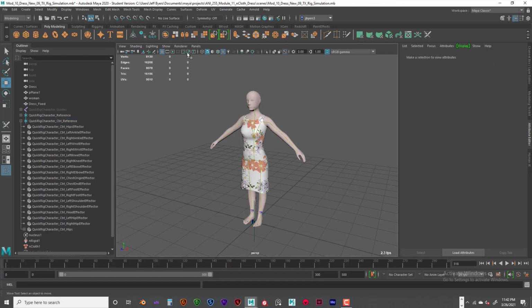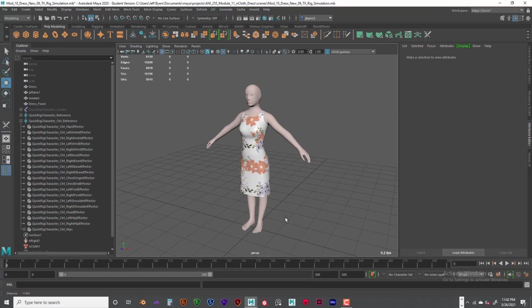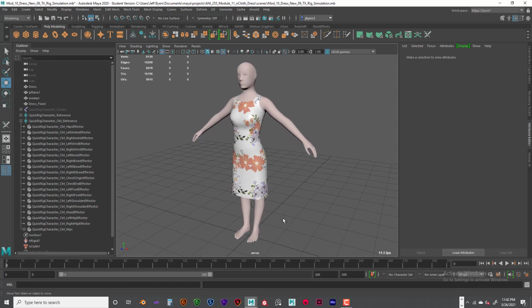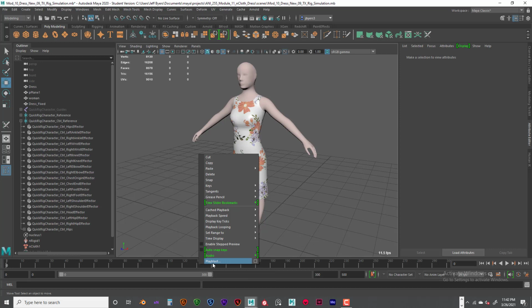So just click that off, go show, none, show, polygons. And you can do the playblast like so. Playblast.